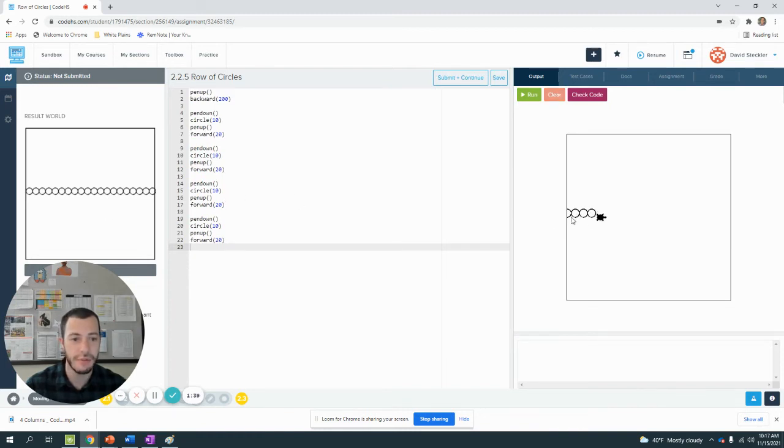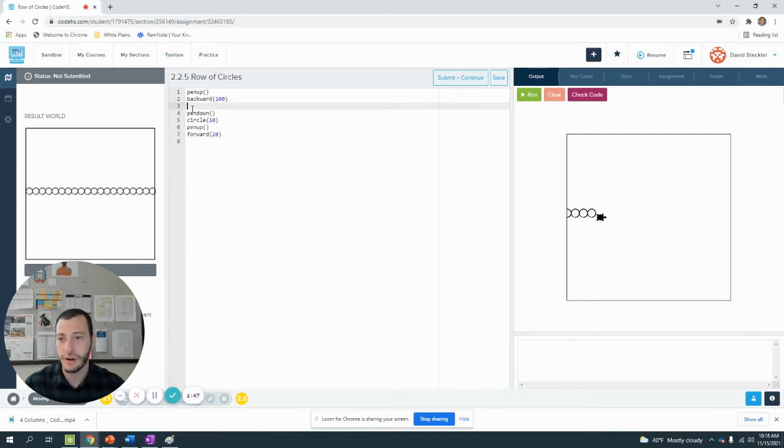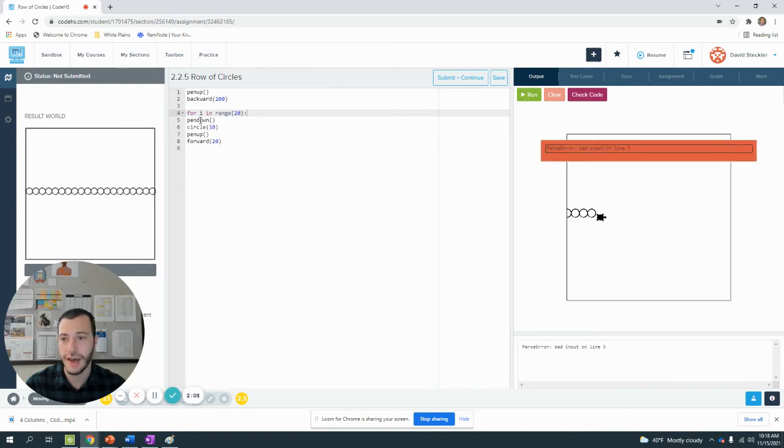You'll also note that my first circle is a little off the map, which we'll address in a little bit. So instead of repeating this 20 times, I'm going to make a loop: for i in range, open parentheses, close parentheses, and then a colon. The number of times that we want it to repeat in this case is 20, because the assignment says 20 circles. And in order to make it work, we have to indent to show that these commands are inside of the loop.